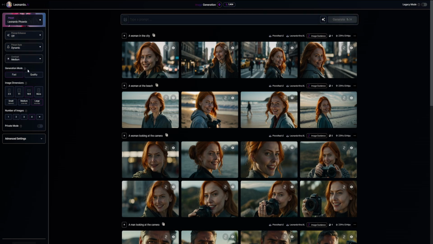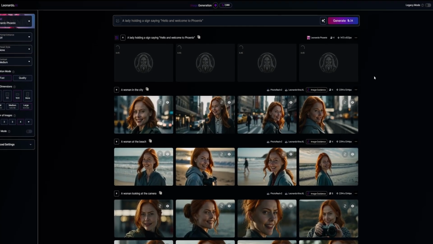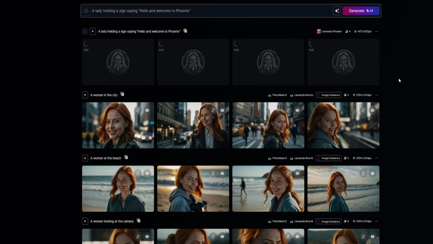So just to prove what I'm talking about, we are going to have a lady holding a sign saying hello and welcome to Phoenix. Now, I am not going to speed up this video at all. We're going to make 4 images at 16 by 9 in fast mode. Preset style set to off. Prompt enhance is off. So this is going to be costing us 24 tokens. Like I said, I am not going to be speeding up this video at all, nor cutting it either. And you will just see just how fast these images are now processing.